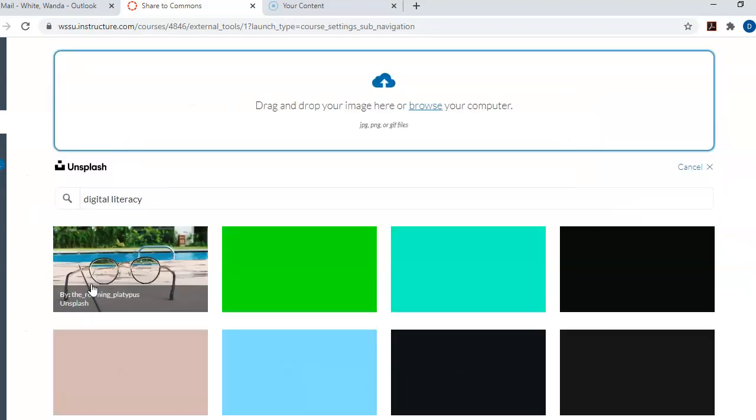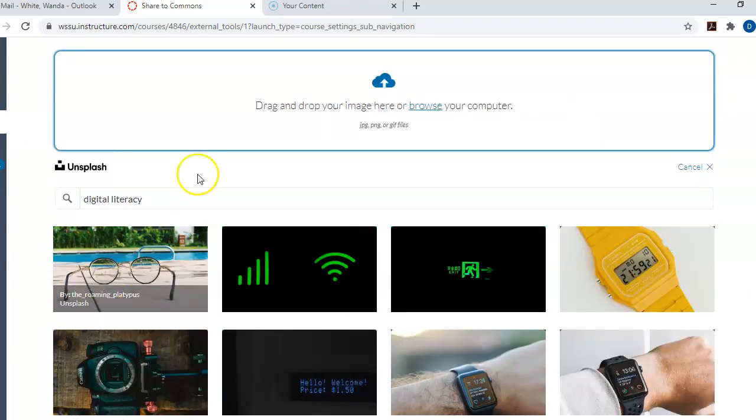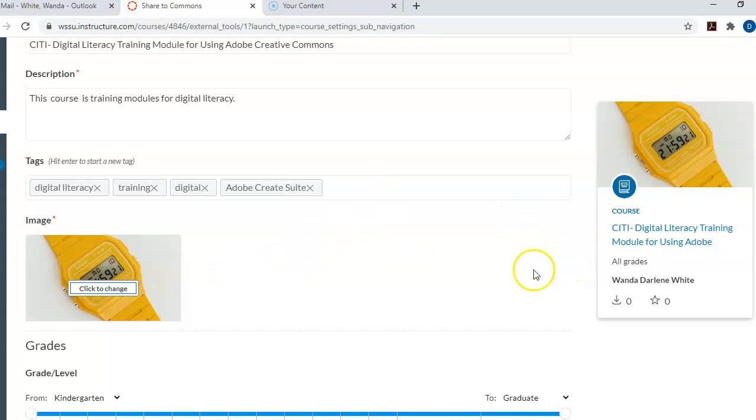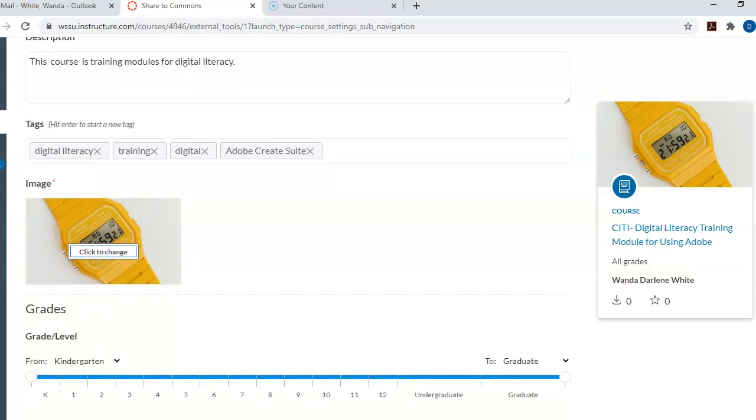So you will be able to select an image 2 different ways. You can actually browse your own computer if you have a saved image relevant to your course, or you can simply select one of the images that are available in the document library that has images available for you to use for free. So I just selected this one. It's a cute yellow watch. Not really relevant to my topic, and I'll change it later, but for purposes of time, I just selected that one.